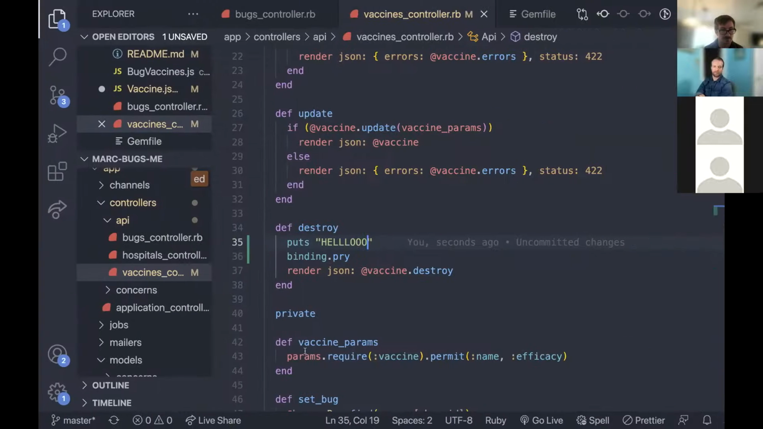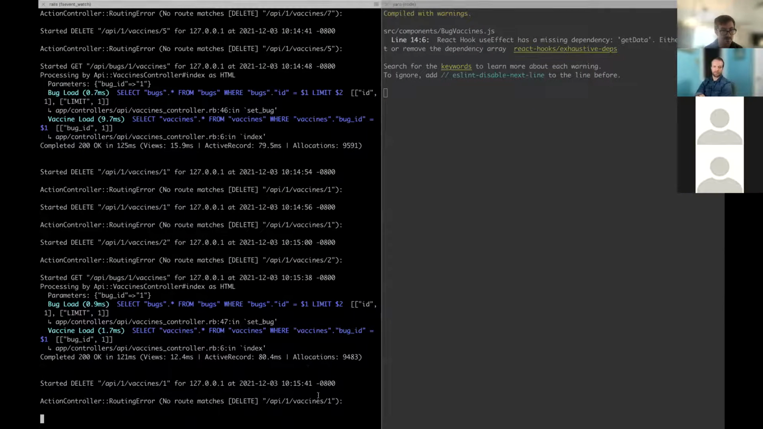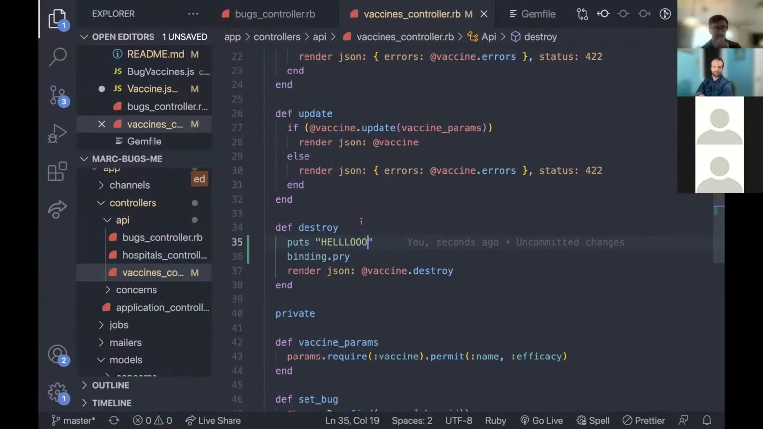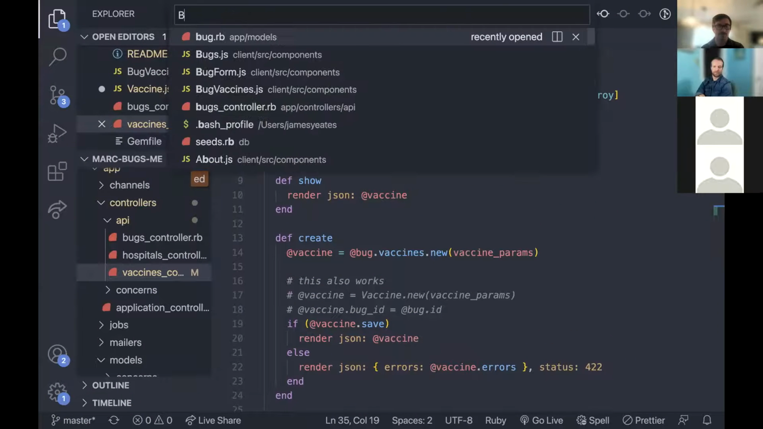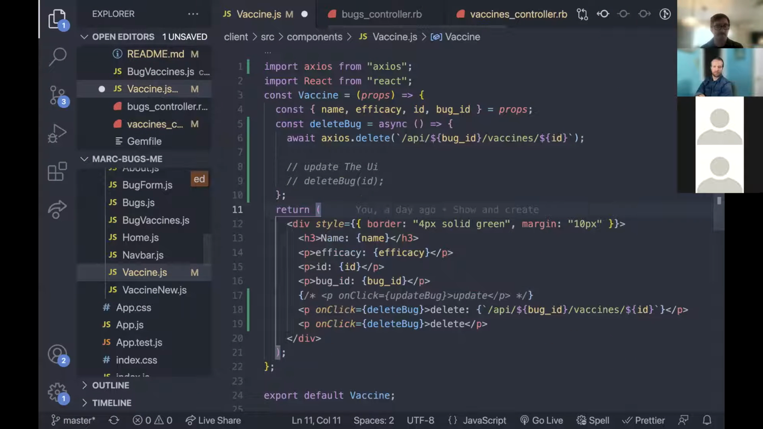So I'm getting a 404 again. Oh, did I screw up? I think I'm at API. So I'm getting a no route matches delete API 1 vaccines 1. Was that failing the whole time? Damn it. Yeah, see, I have a bug. Those were not deleting at all. Those were throwing a 404 all the time because this is not the right path, right?